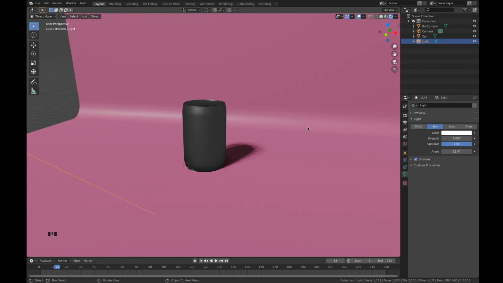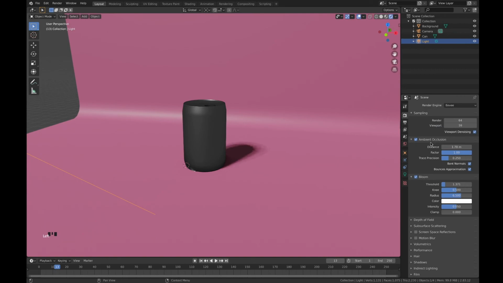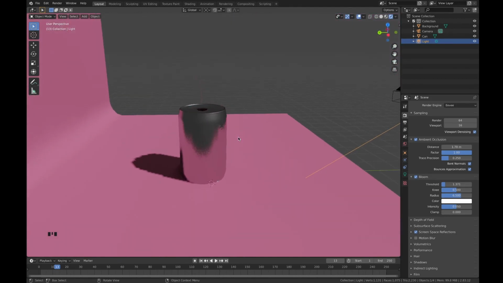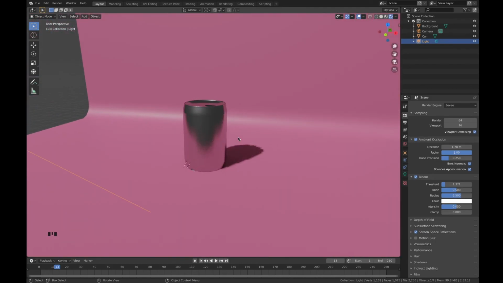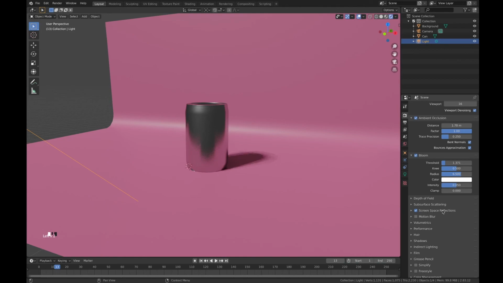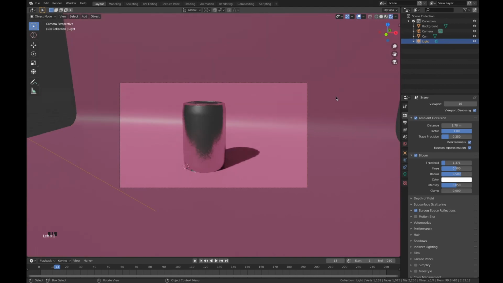Let's add screen space reflection. So let's go back to render properties, and we have ambient occlusion marked, we have bloom marked, and now let's find screen space reflection. Let's select that one, and you can see what happens. So now the can that we made starts reflecting our background color. And of course, if you open screen space reflections, you have some more settings here, but let's keep it as it is. And if you look through the camera right now, it looks much more realistic.